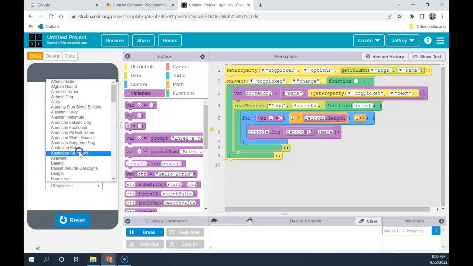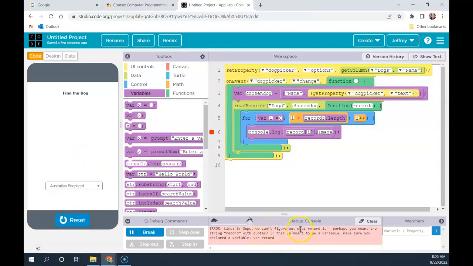Let's go for the Australian Shepherd here. Oops, we can't find out what record is. Oh, because notice another mistake here. Records rather than record. So don't ignore these debugs. Give them a little read, and it will often give you a hint as to what mistake you made. It does a really good job. Even gives you some suggestions, or maybe here's possibly the mistake. In this case, it wasn't. I had just forgot the S.